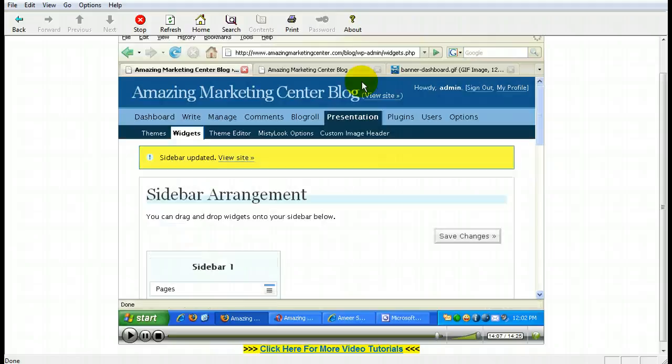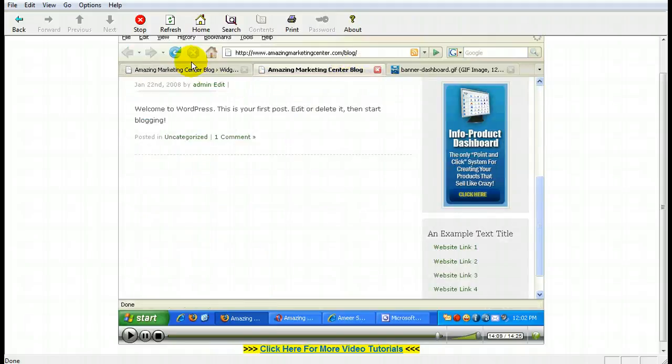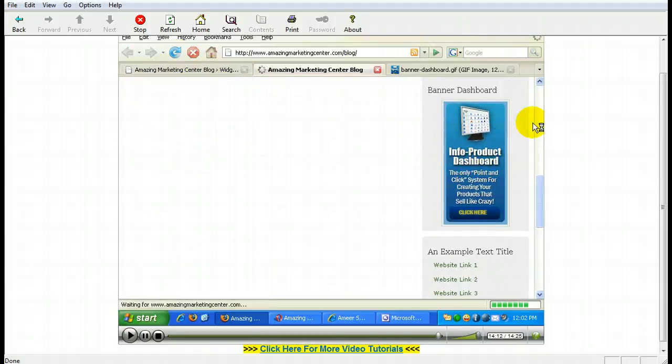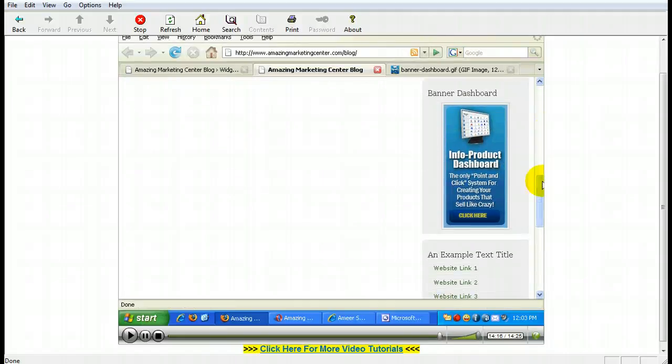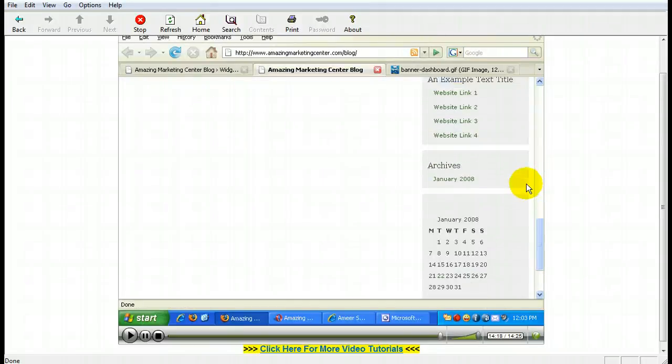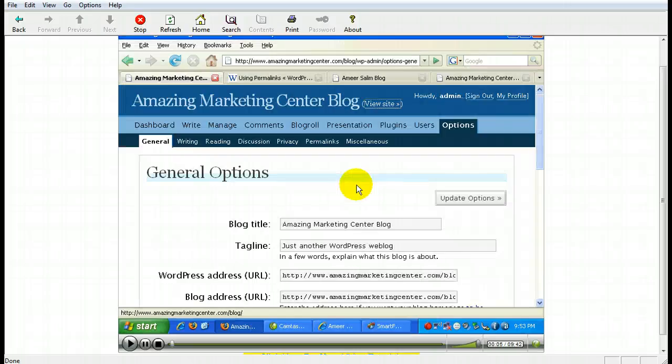Once you are done, just click on Save Changes, and now our blog will be full of widgets on the right hand side. And there you go, you can see the pages, about, banner, dashboard, example text, archives, a calendar, and so on. Okay, so that's all for this part of this tutorial, and thank you for watching.